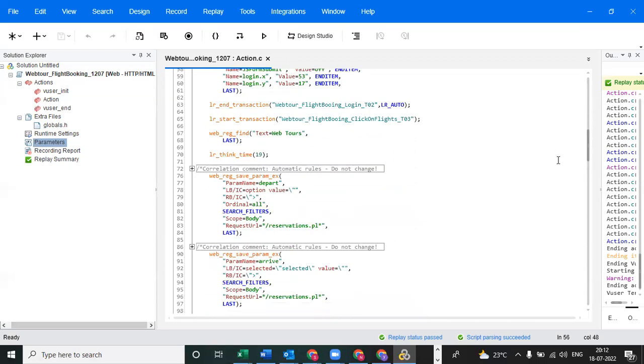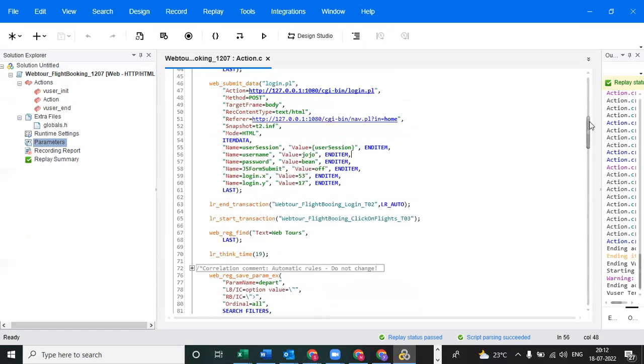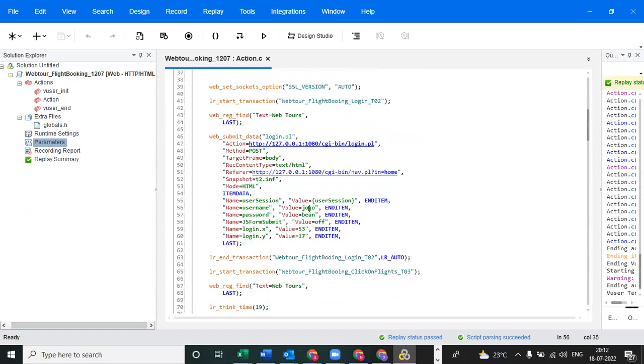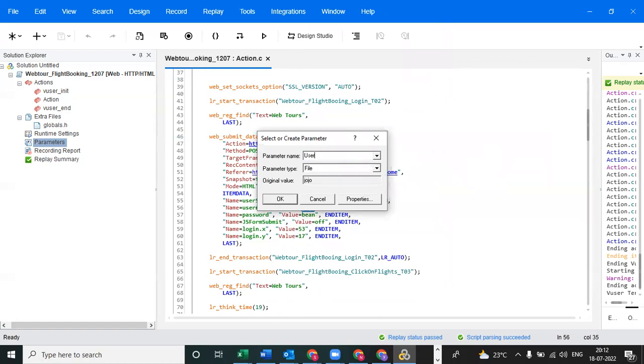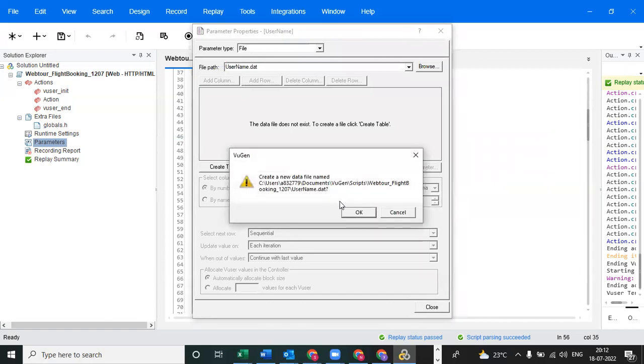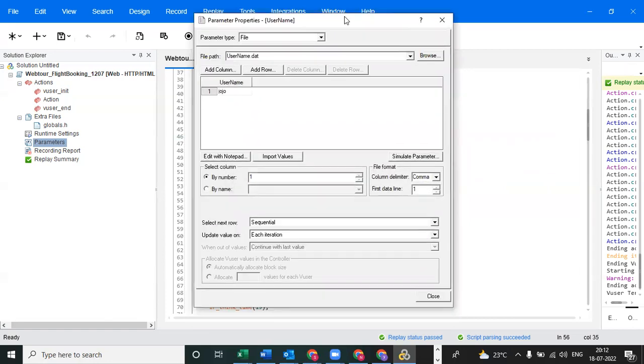So I will do it quickly. I'm doing it for the username: replace parameter, create new parameter, username, click on properties, create table and click OK. See, now we can observe. Once we enable this, we are able to see sequential, random, unique. For sequential and random we have each iteration, each occurrence and once properties. If you select sequential each iteration, what will happen?